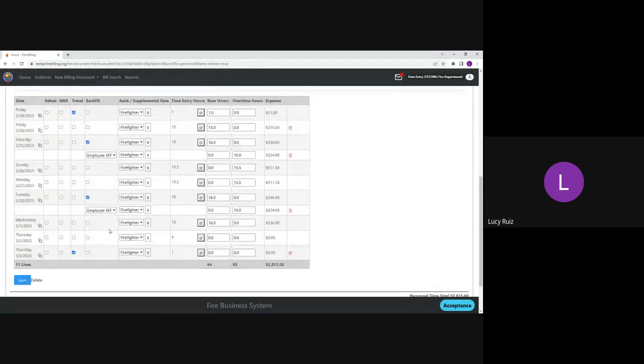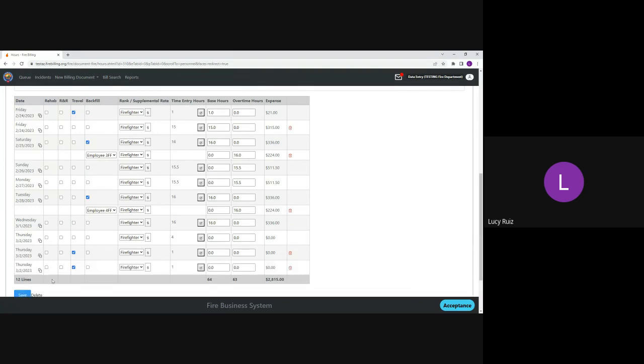And I click save. Now let's say that they had rehab for the engine. In order to show that, I'm going to duplicate the row. I'm going to click rehab, uncheck travel, and I'm going to say from 11 to 12, they had rehab. And I'm going to enter that in the base hours.